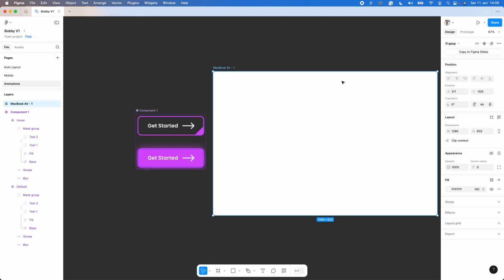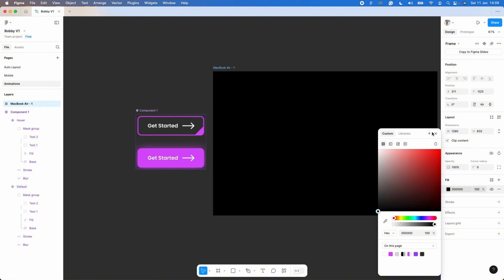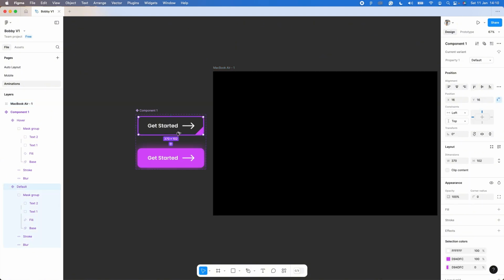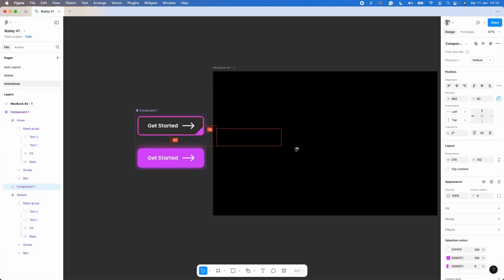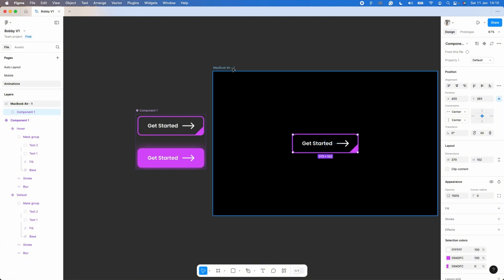Next, all we're going to do is come back to our design tab and insert a frame. I'm going to be using the MacBook Air. The frame is going to come out as a white color, but I'm going to change it to black to get some contrast. All we're going to do next is to click on one of the buttons and drag it into the frame, just like this. Now, let's center and to the middle and to the center.